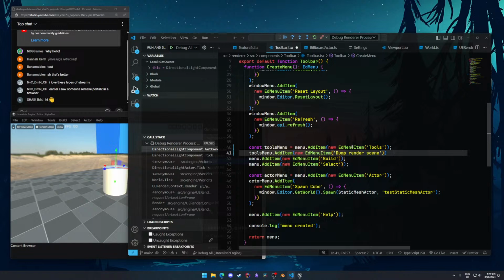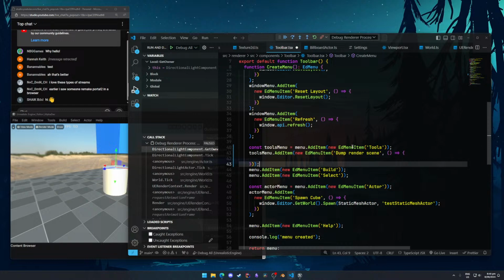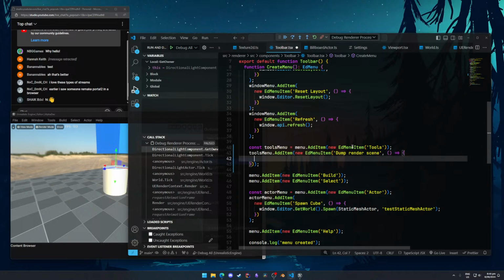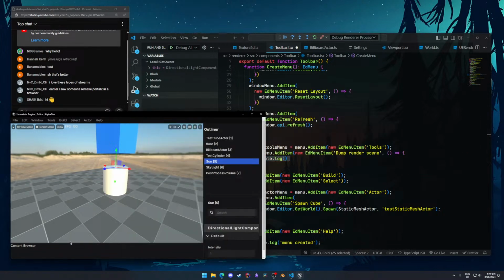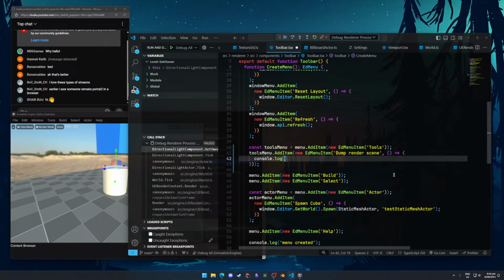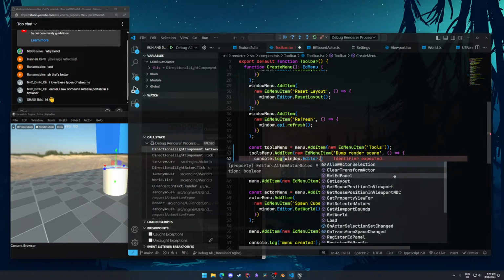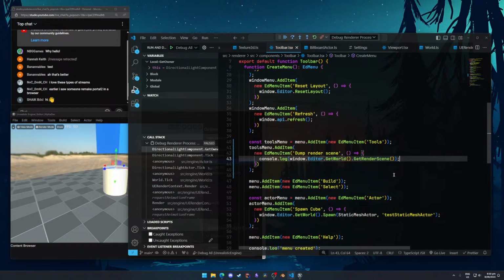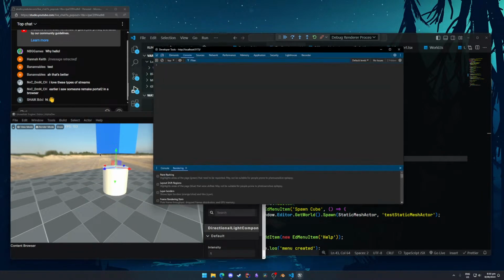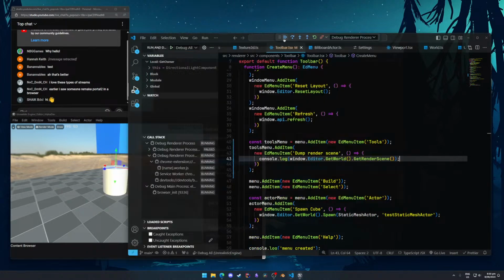We want to, how does this work? We have a callback here. So we do it like that. Okay, and so when we dump the render scene, all I should need to do, I think, is console.log. And eventually I'll reroute this to the output window, but I just haven't made an output window yet. Console log window.editor.getWorld.getRenderScene. That should mean that I can print that scene, which should be helpful.